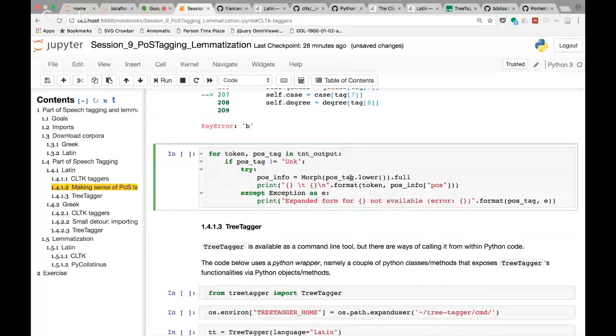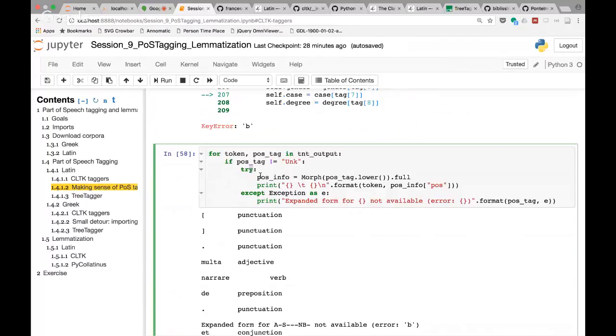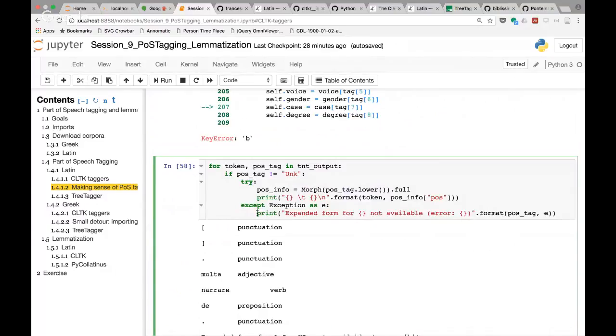So the way I can do it is to react whenever there is an exception raised. Like in this case, I do the same cycle. This is the very same cycle. But whenever there is an exception, instead of failing, I tell Python, just carry on, but print what happened. So print a message, expanded form for a given tag, not available, and then also print the error.